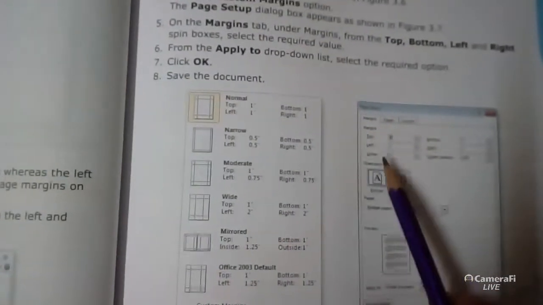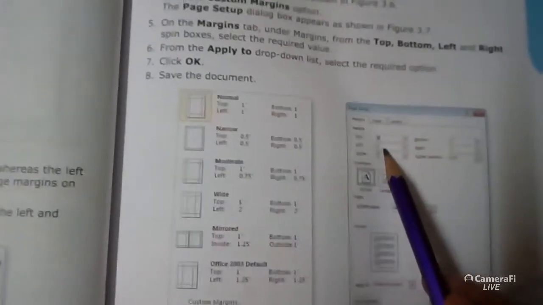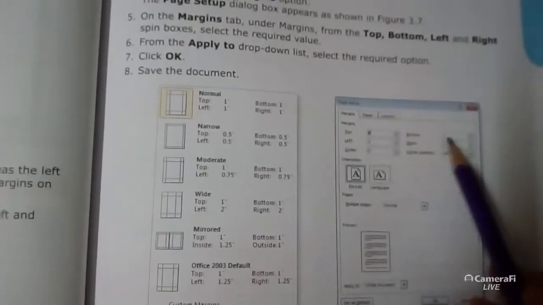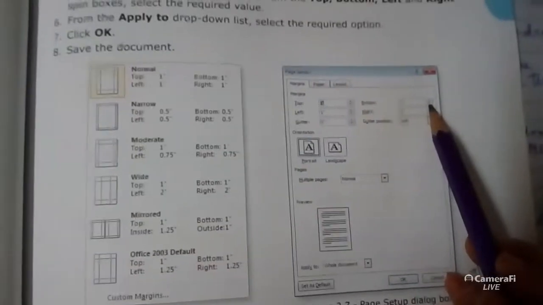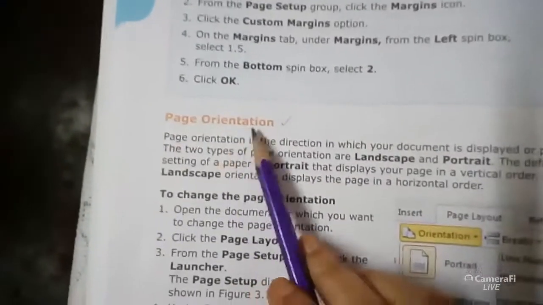So here in left he changed from 1 inch to 1.5 and bottom he changed 1 to 2. Then you can see the result. This is the practical portion of margin setting. Now I am starting the page orientation.